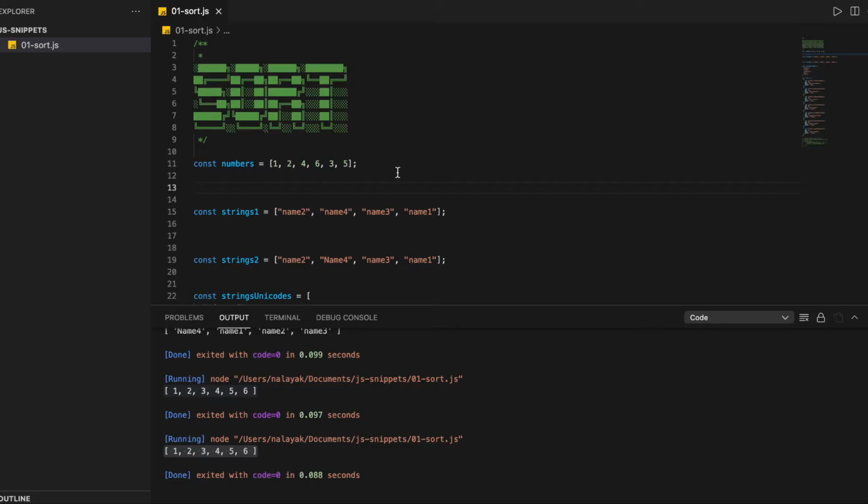Today we are going to learn about sorting in JavaScript. JavaScript arrays provide a method called sort. Using that method we can sort any array. To access the sort method we have to get an array. So numbers here is an array, so we can directly call the sort method. Once we call this sort method, it returns the sorted array.